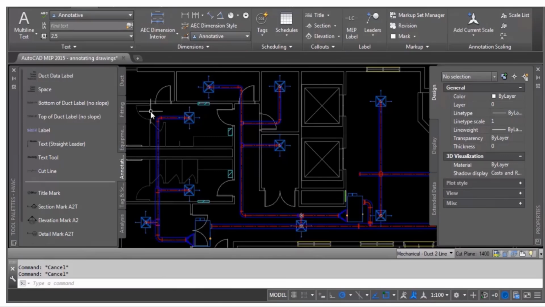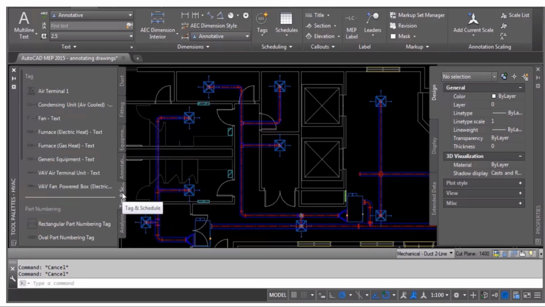So this is one of the videos that helps us to understand how far MEP design helps you to work. This contains a tool palette, for example, a tagging and scheduling tab, which we can find. So we are going to tag a particular terminal here. You can find there are multiple add terminals that are available.